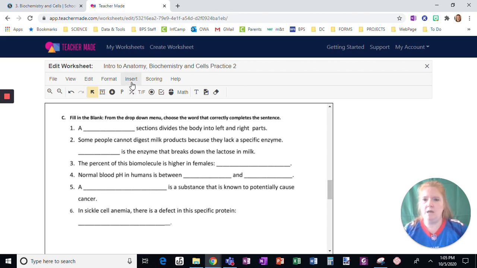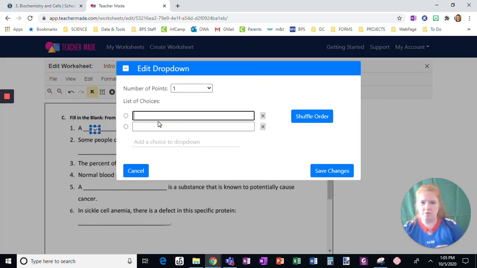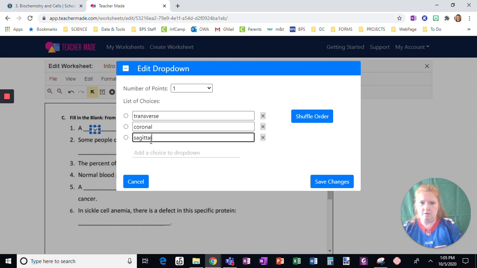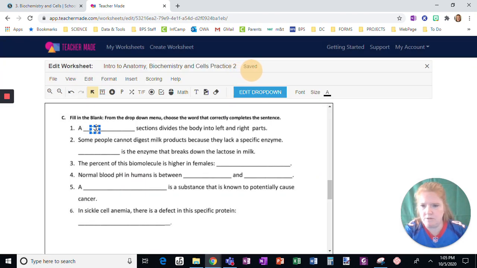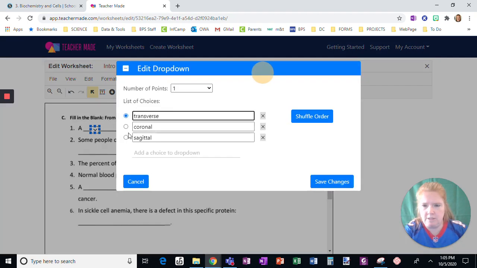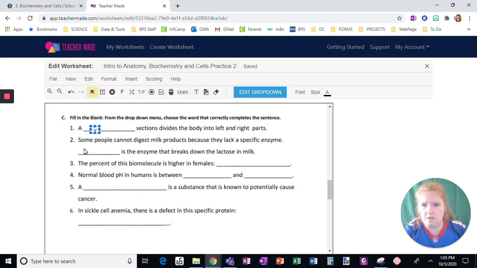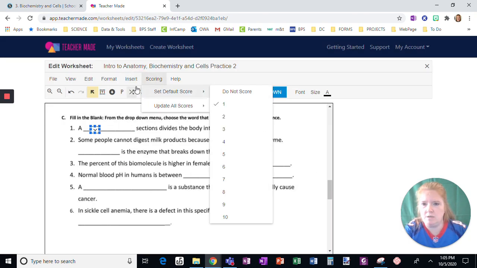Fill in the blank. Okay, I'm going to insert a drop down. Edit the drop down and my choices. I'm going to leave transverse, coronal, sagittal. And I'm going to check this, but I need to check my answer. Oh, left and right. So that would be sagittal. That is the correct answer. Shuffle the order, just mix them around, save the changes. Okay. And then I'm going to continue, insert drop down.